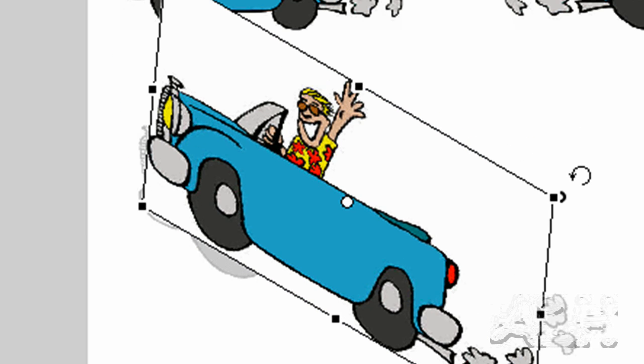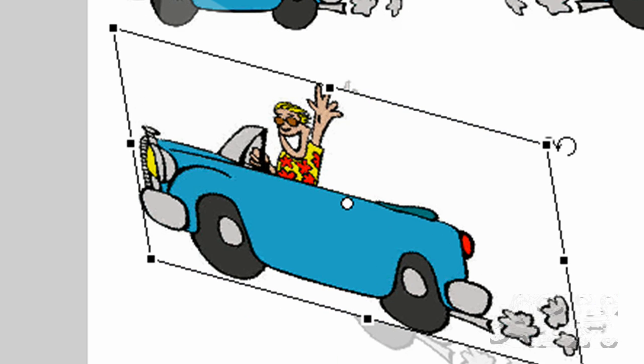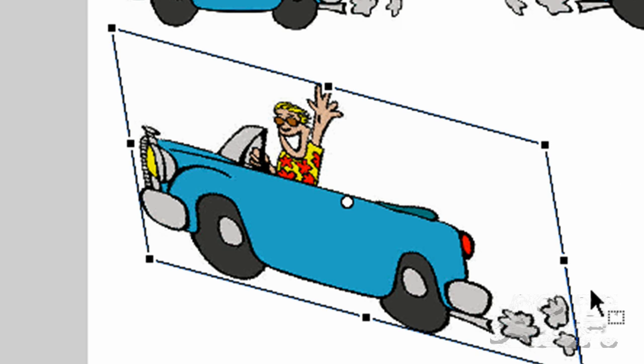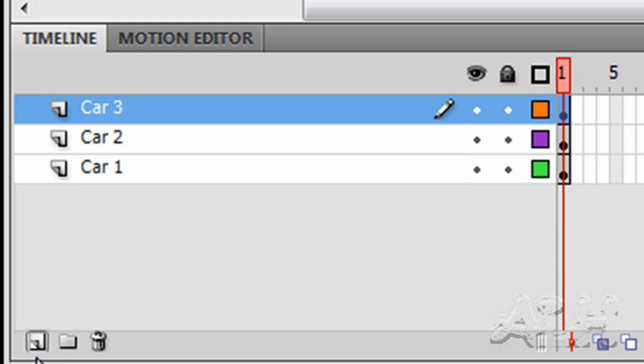Now you notice if I rotate this far enough, it will cover the other car because we don't have a transparent background for a JPEG. And then just move them over a bit. And we'll just do one more. And that'll round this off.